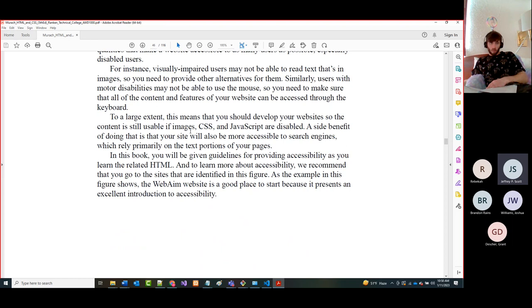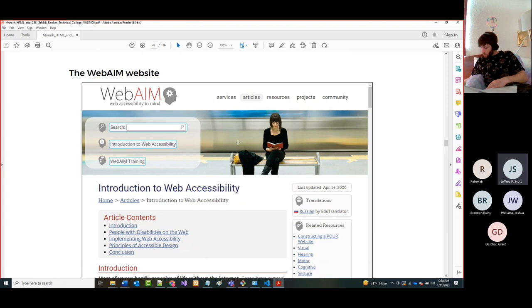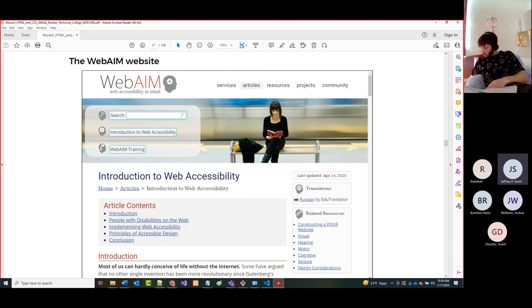All right. And there's a lot of reasons you do it. Number one, it's the right thing to do. Number two, it may be required. Number three, as it says, it might make your site more accessible to search engines. And if I asked you what a search engine is, you know what they are, whether you think so or not. Google, Bing, Yahoo are the big three for search engines.